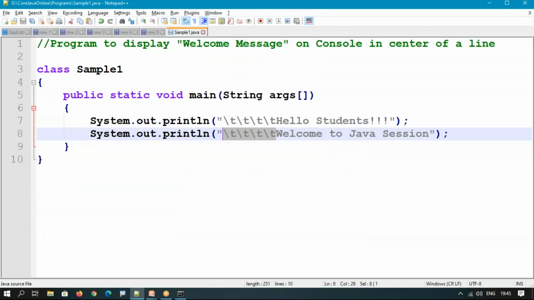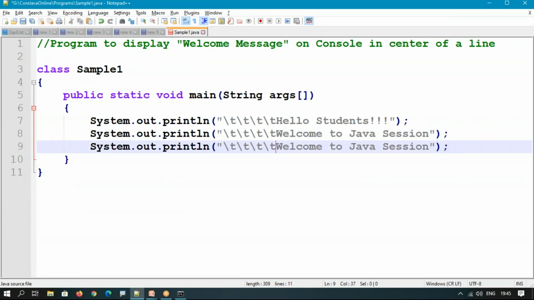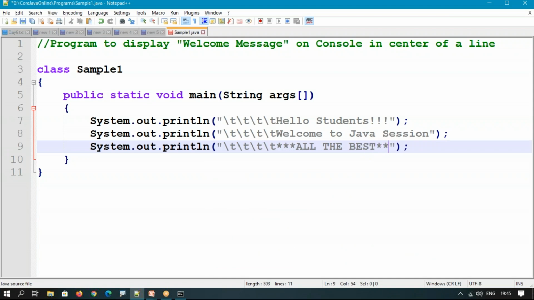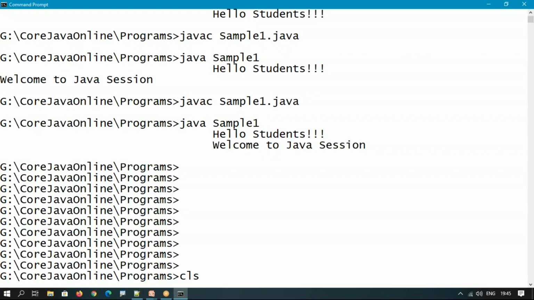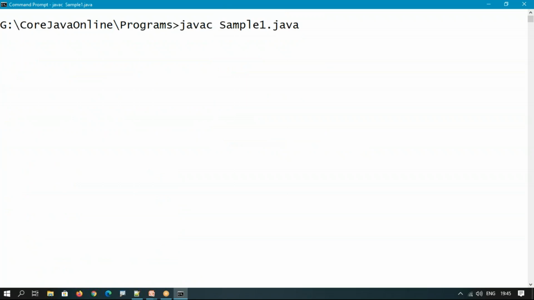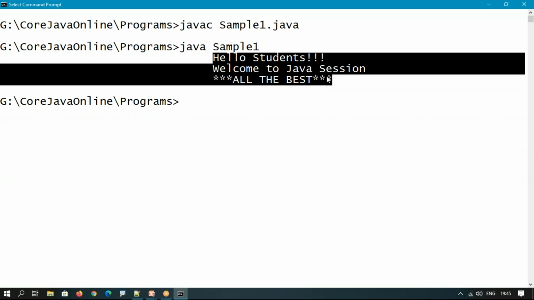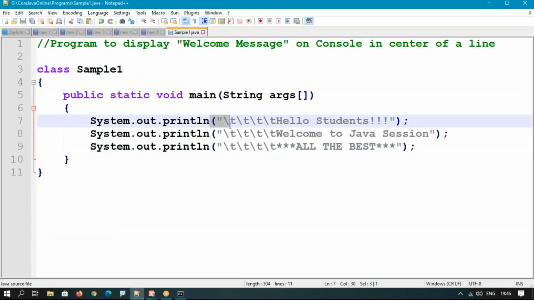Similarly, I want to print one more message here. The message goes like this. System.out.println, 4 tab spaces, "all the best". Right, so simply save this. Right, CLS, clear the screen, recompile and rerun. Right, so we got it approximately in the middle of the screen. Hello students, welcome to Java session, all the best. So this is how we have to work with a tab space.